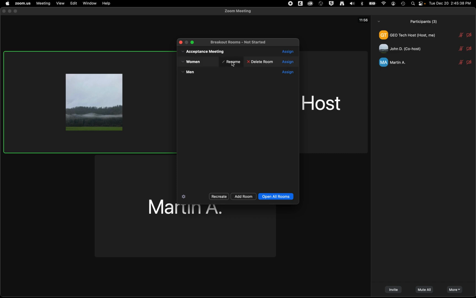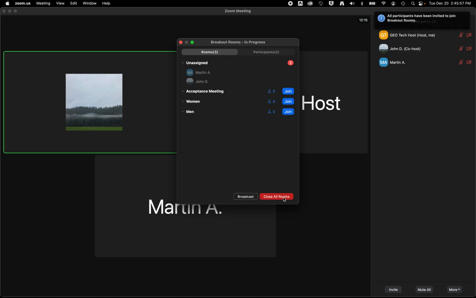So the acceptance meeting will be the meeting. The women's room and the men's room will be open before the meeting and during, so that people can go and have gender-specific fellowship. So let's see here, or let's open all rooms. Okay, so I've opened all rooms.